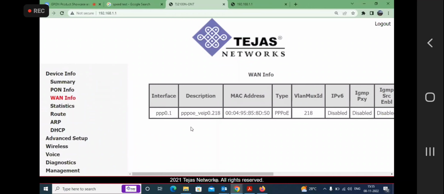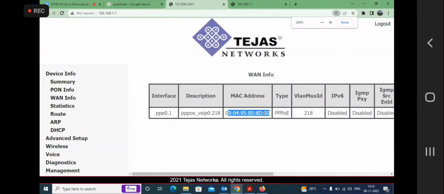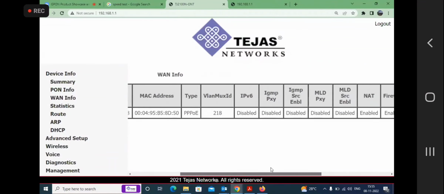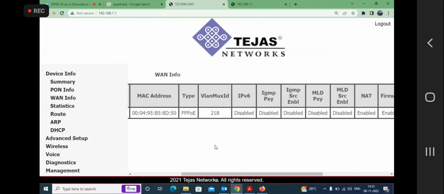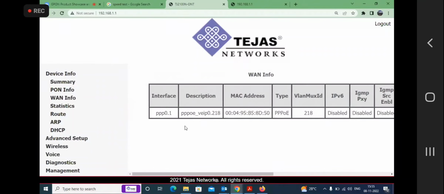So these are the service details. I have made a WAN configuration in the ONT. This is the MAC address on which the service has been created, 8D50, and this is on VLAN 218. We see that this is a PPPoE service and it shows status connected. The ONT has been assigned an IP 249.105. So this is a PPPoE service which I have commissioned. This is actually a BSNL FTTH connection.